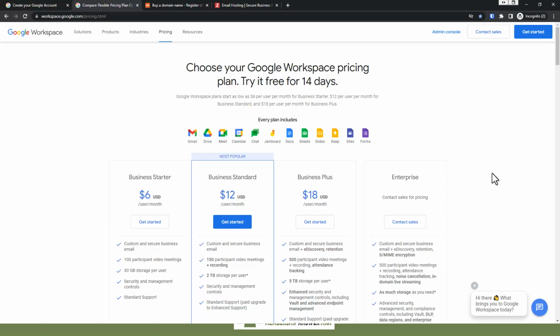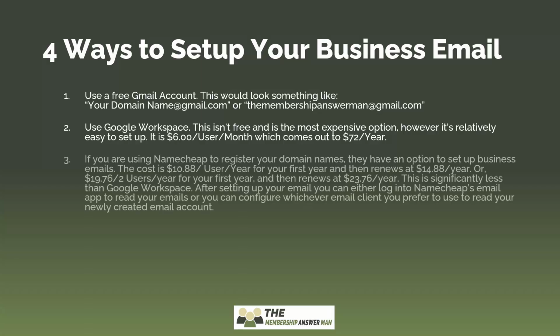The next option that we have is to use Namecheap. So if you're already using Namecheap to register your domain names, they have a business email option. And I would recommend, this is probably my second option that I would use. So I'd automatically use the first one, and then number 3 here, Namecheap. I'm more than likely going to be using this also, just because it's more of a permanent type thing and not as expensive as that Google Workspace.